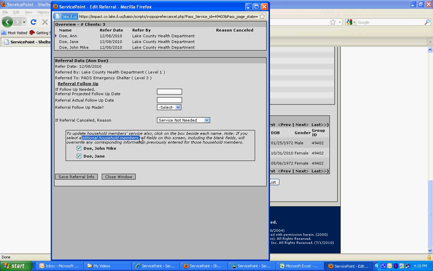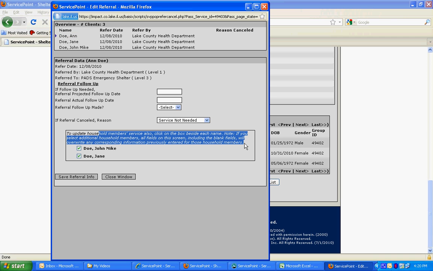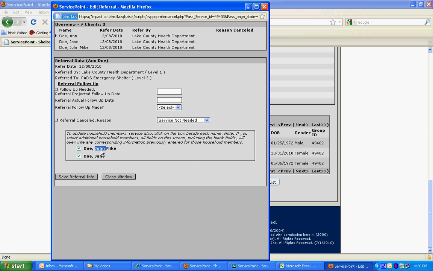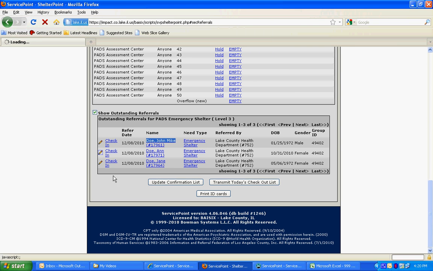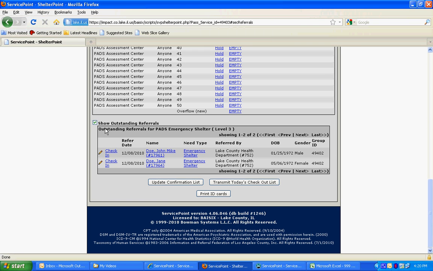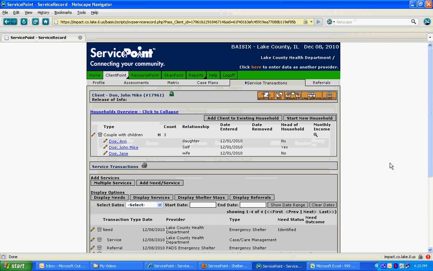Be careful of this household inclusion section. John and Jane's outcome is going to be different, so we're going to uncheck their names. Press Save Referral Info. Ann's name is going to disappear from the outstanding referrals list. Let's see what her needs service referral looks like back at the Lake County Health Department.